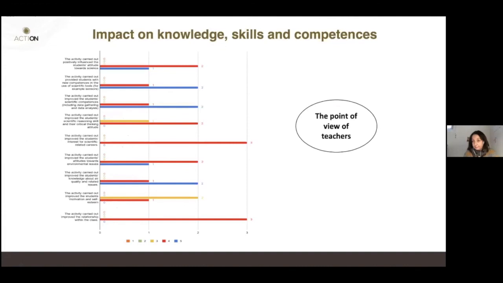And for example, from the point of view of the teachers, for the majority of them, these activities were able to provide students with new competencies in the use of scientific tools, for example sensors, positively influence their attitude towards science, improve the students' scientific competence, so also the data gathering and data analysis competencies, and improve the interest of students in a science-related career and science in general.